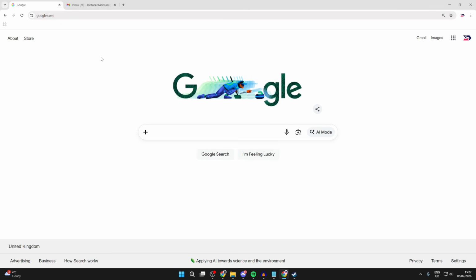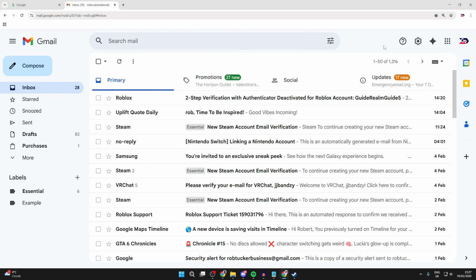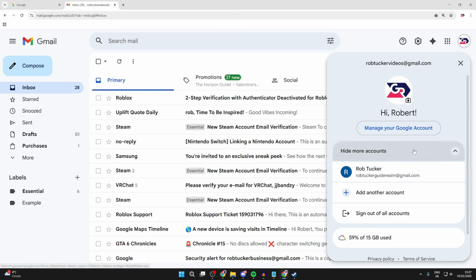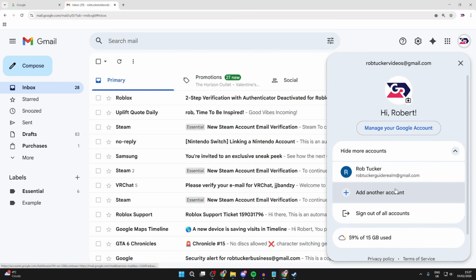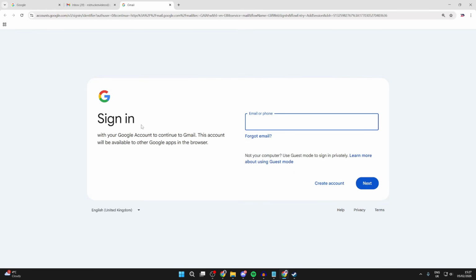If you do currently have one, you can do this from Google or from Gmail. Press your profile icon in the top right. If you currently have multiple on this account, you need to press show more accounts and you'll find the add another account button. If you just have one here, you'll find the add account button you can then press. And then you're going to be brought to the sign-in page.